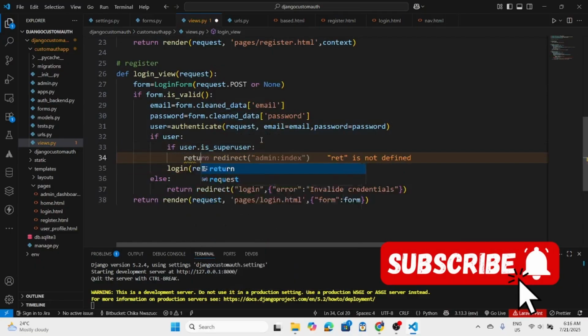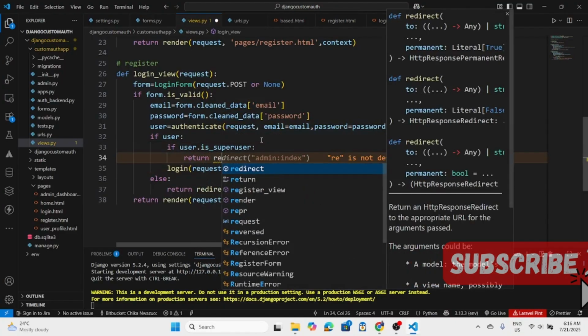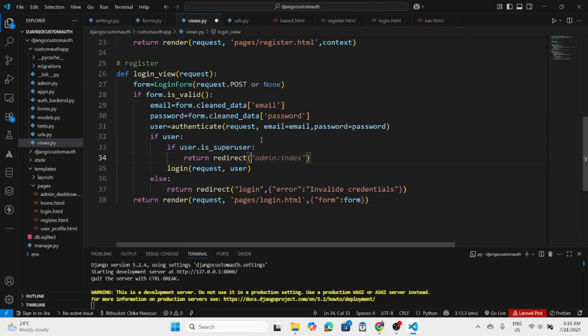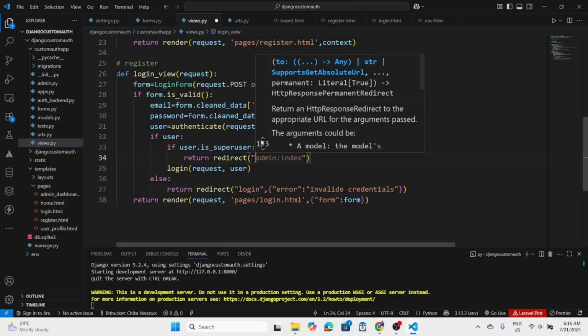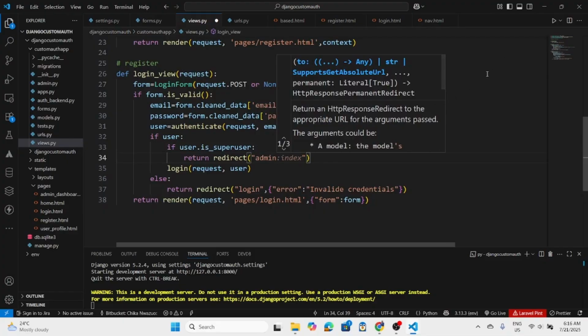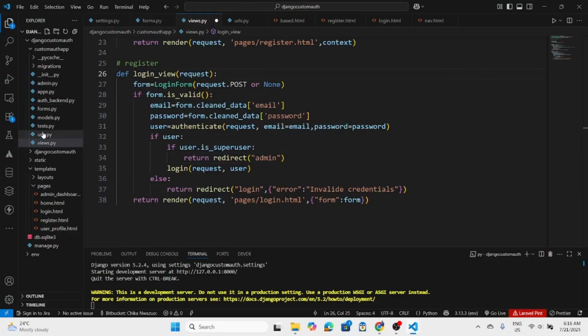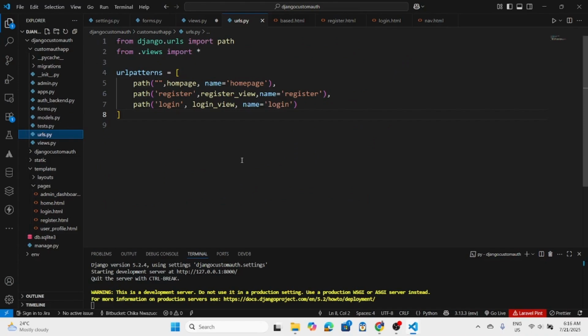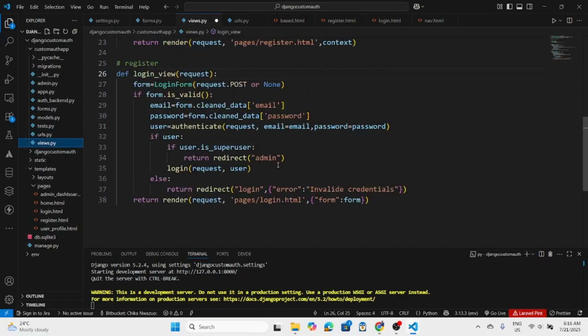We can say return, redirect the user to what? Now we can go to pages, admin. Let us say admin. I think that's what we called it. Let us verify over here. Okay, we have not really included our admin dashboard. We can call it admin for now.